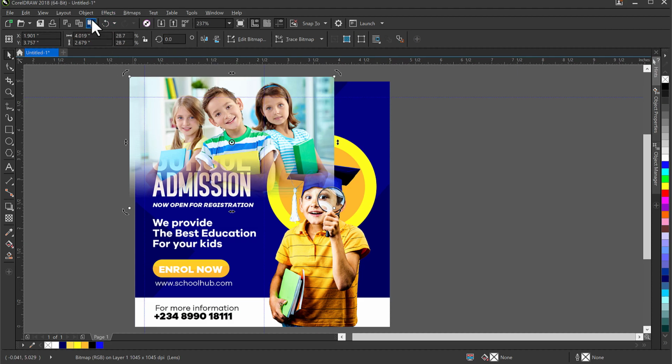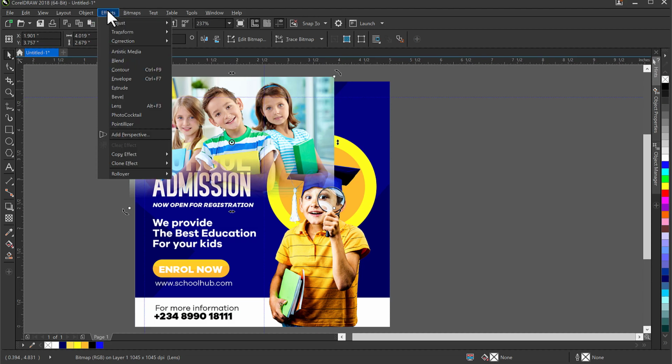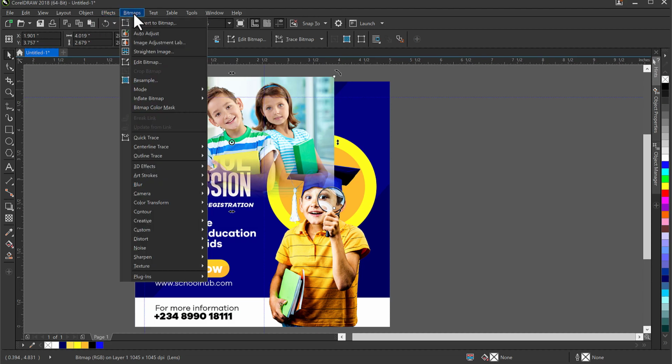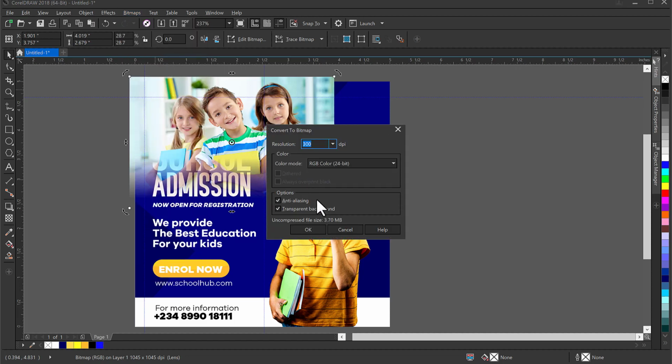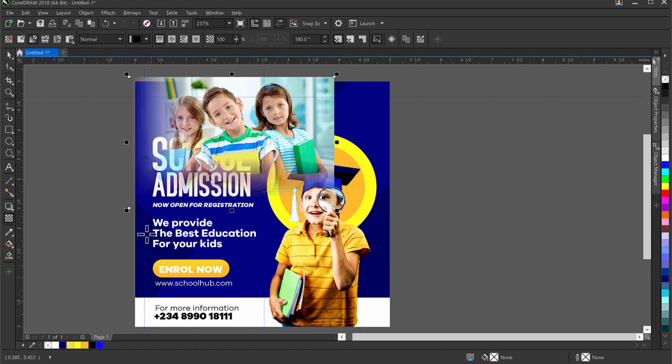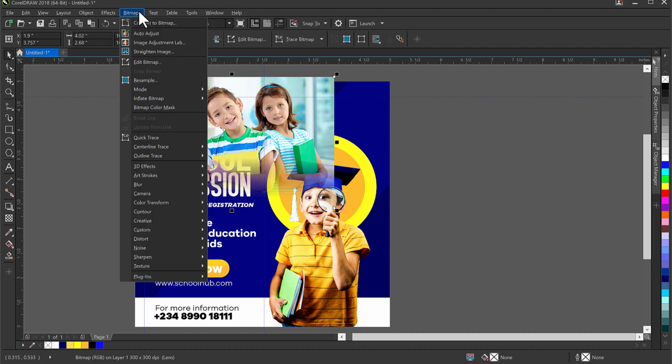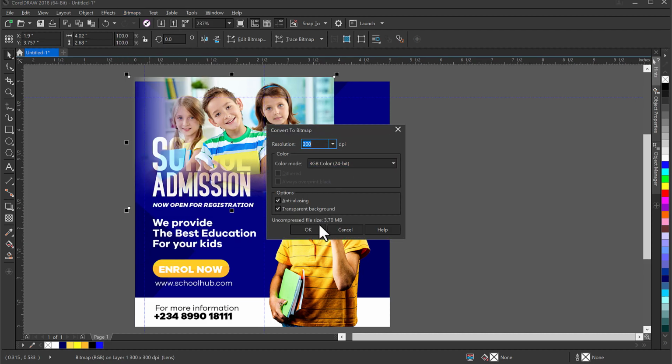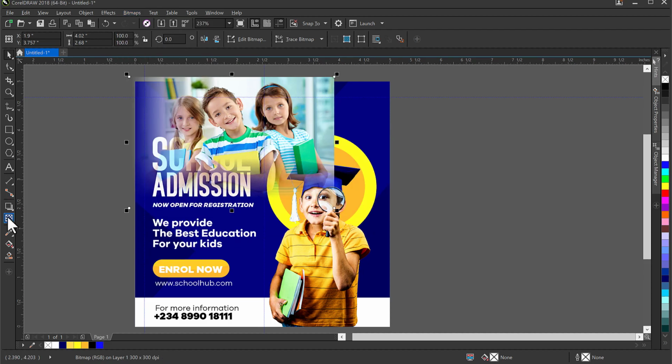I'll move over to the second place, but to do that I would go to effects and I'll go to bitmap, convert to bitmap, and everything stays the same, 300 RGB, checked, and I'll just click OK. Now I'll do the same process for the other sides, and I'll drag like this, and when I'm done I'll go to bitmap, convert to bitmap, and click OK. So I'll just do this for the remaining parts too.